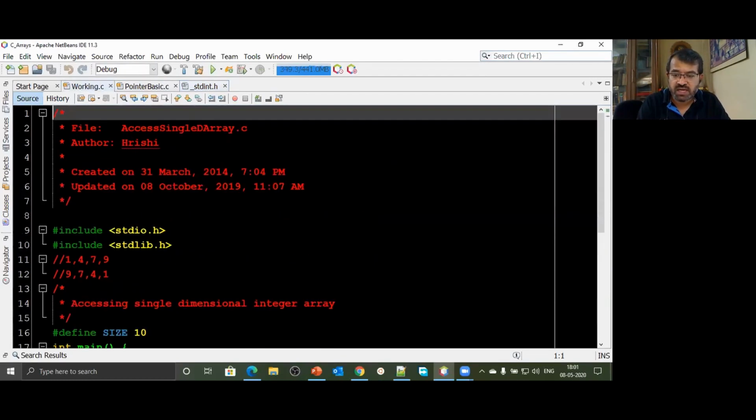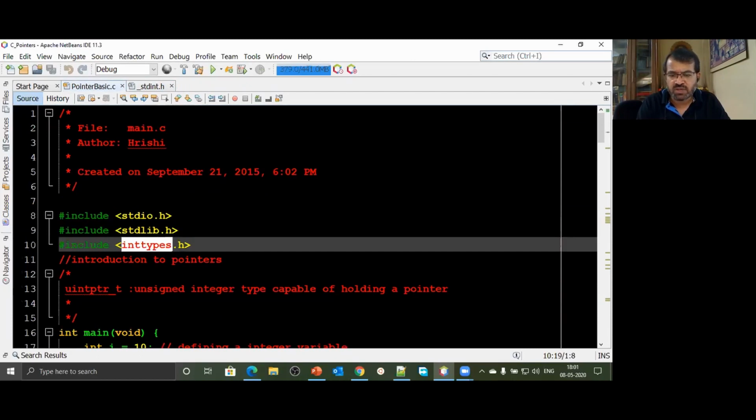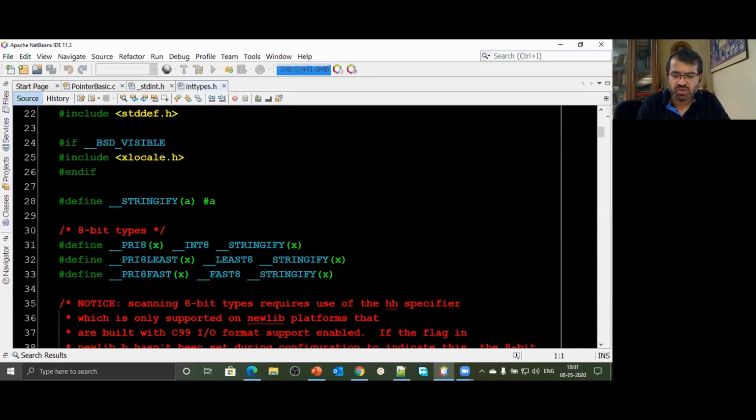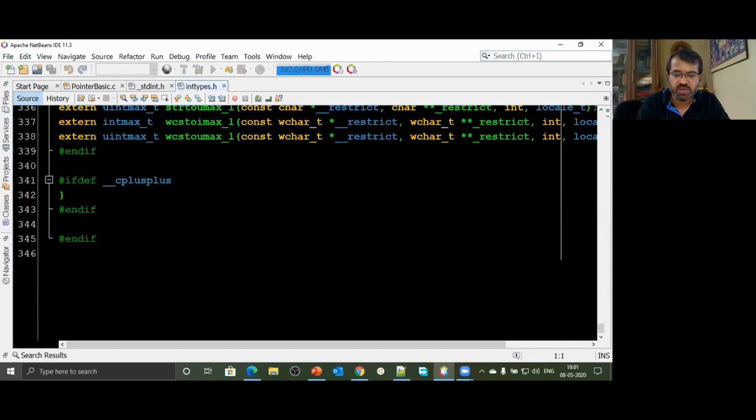So have I included stdint.h in my program? Let's see. I have included inttypes.h. That's also okay. inttypes.h will also provide you a lot of new data types. These are additional types that have now been defined over here.